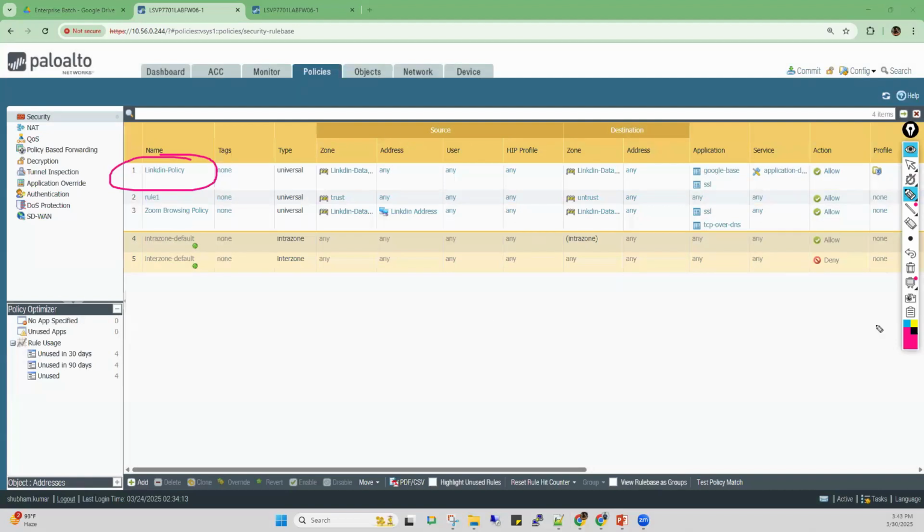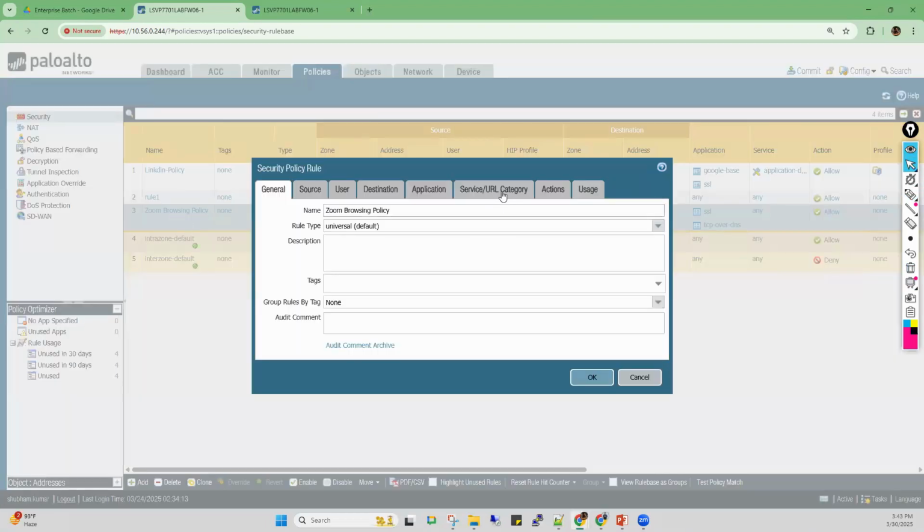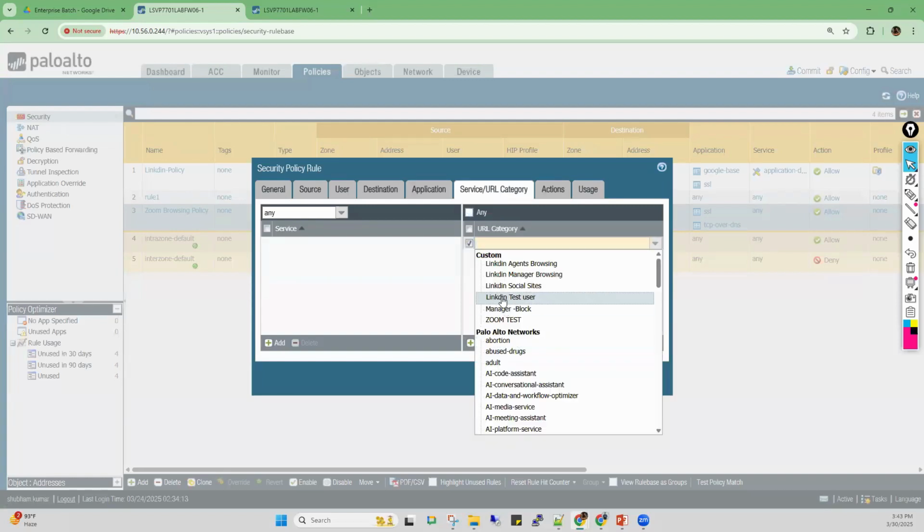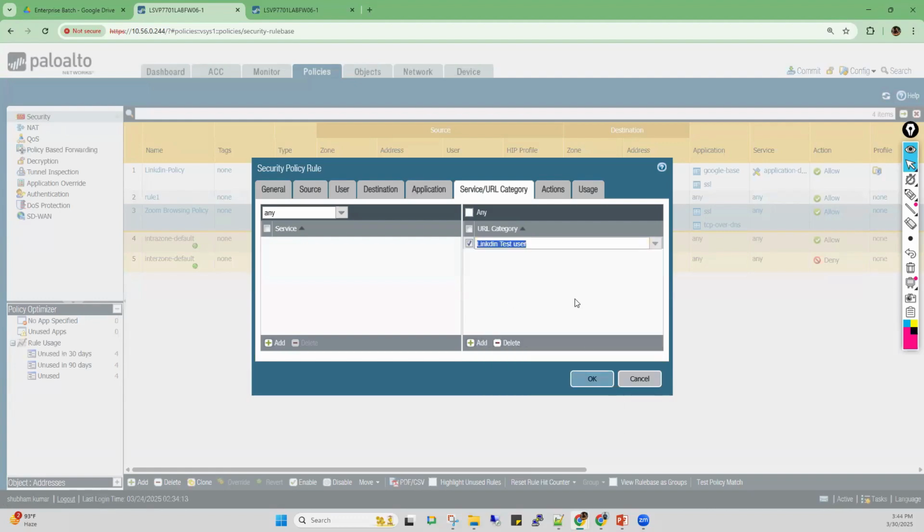Yes or no? Yes, sir. Which policy did we create here? This policy, na? Zoom browsing policy. This policy is created, na? Everyone, yes or no? Right? Yes, sir. Now I open this policy, go to the URL category. Now see, LinkedIn test user. Now this is visible. Yes or no? Yes, sir. Right? I select it.